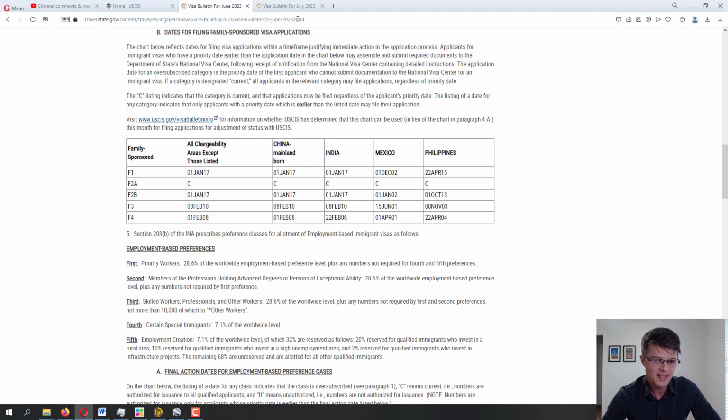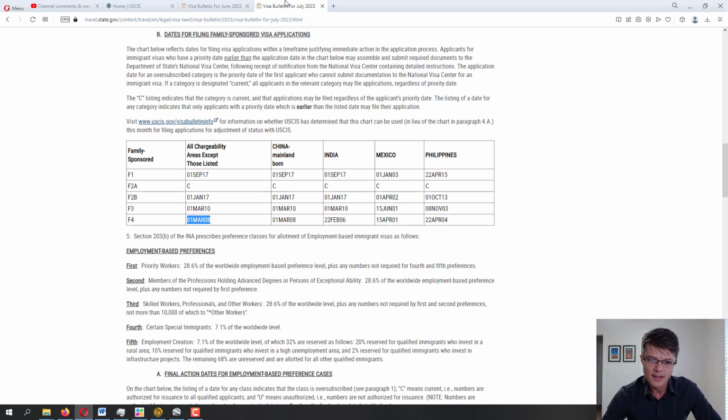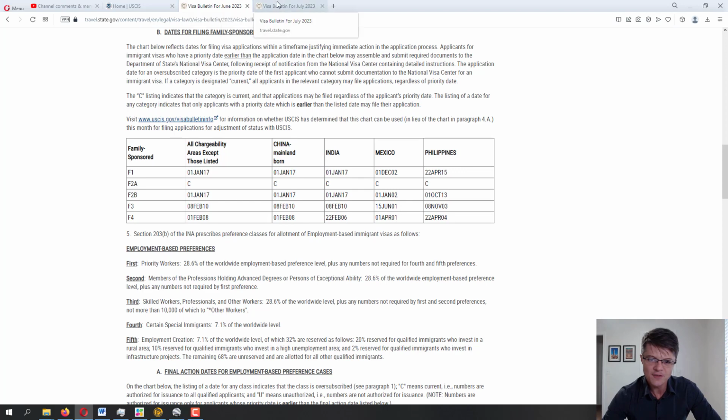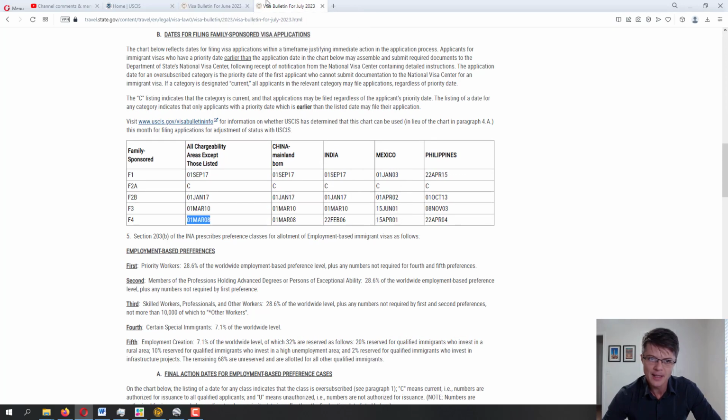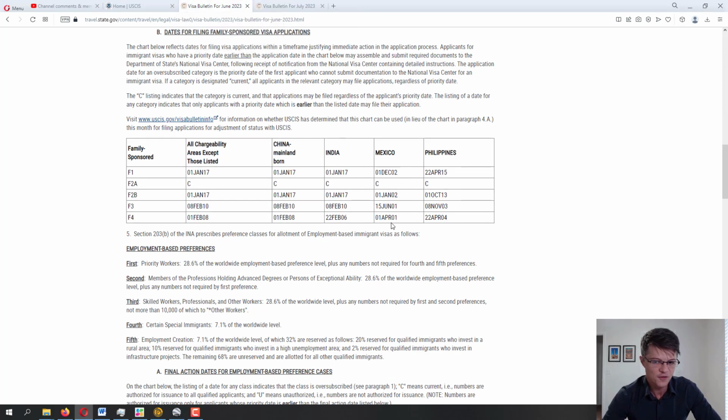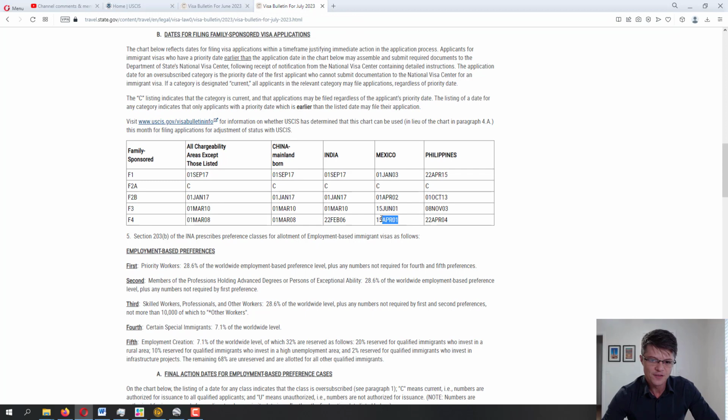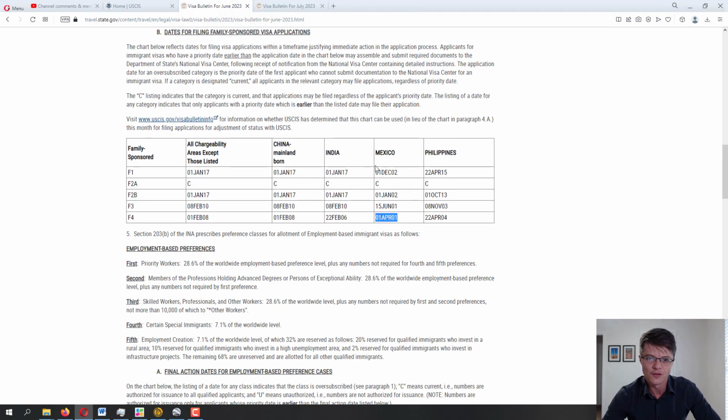March, February, same thing for China. India, no movement for India. Unfortunately, Mexico, April 15, from April 01, so 15 days for Mexico. As you can see, this is the June Visa Bulletin. And then we are in July right here, showing 15. Okay, not bad. And then Philippines, no movement at all for the Philippines.